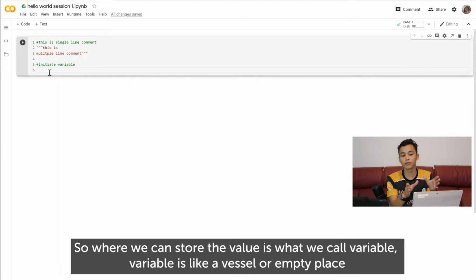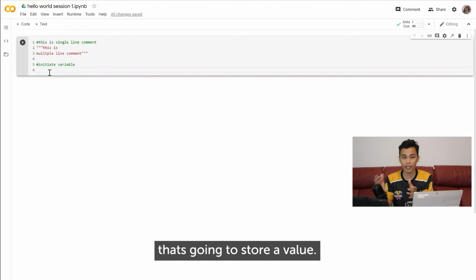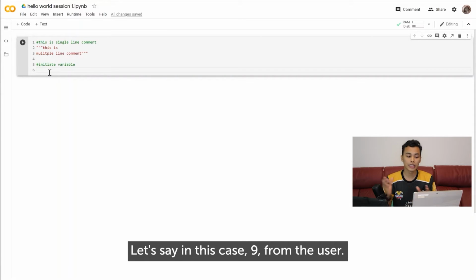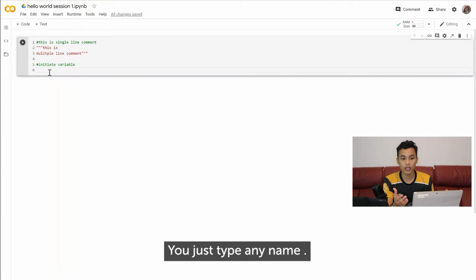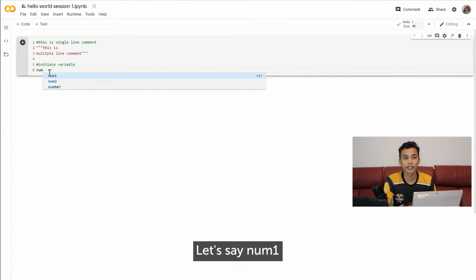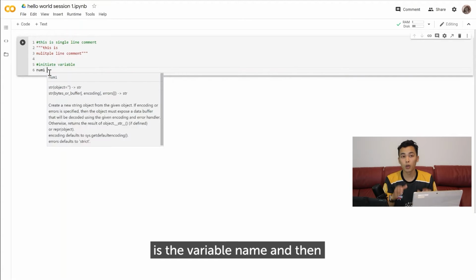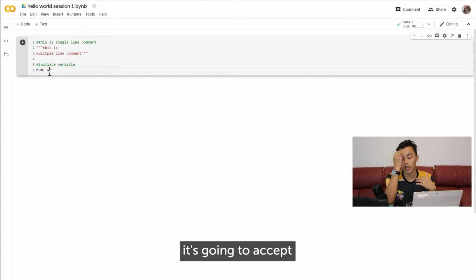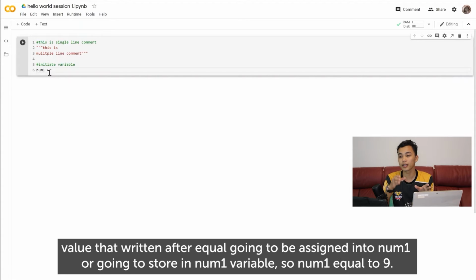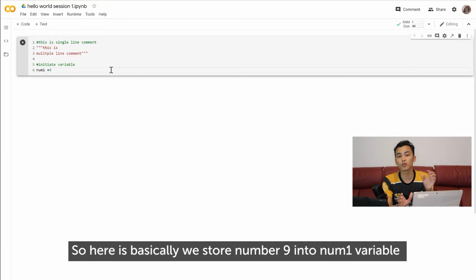Where we can store the value is what we call a variable. A variable is like a vessel or an empty place that is going to store a value, let's say in this case 9 from the user. So you need to create a variable. It's very simple. You just type any name, let's say num1. Num1 is the variable name, and then what is the value going to be stored. The equal sign means it is going to accept the value written after it and assign it into num1, or store it in the num1 variable. So num1 equal to 9.